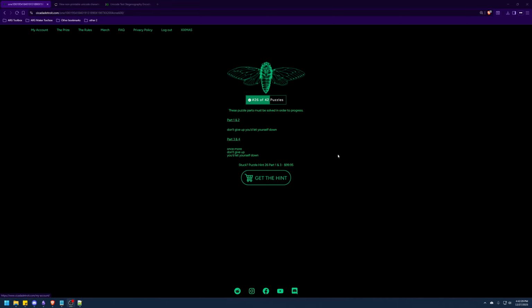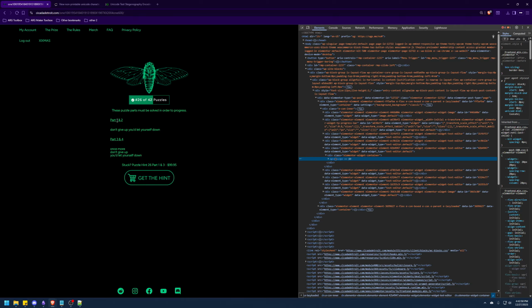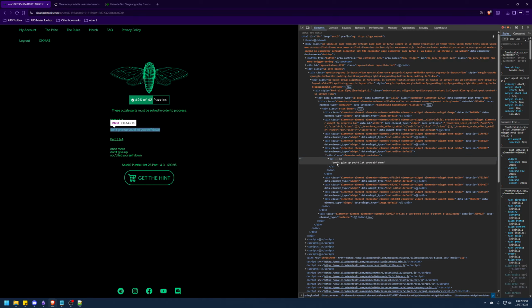Let's dive in. Alright, now puzzle 26 is going to introduce us to a new concept. That concept being steganography with text, in this case Unicode specifically. I don't know exactly what has changed since the time that I first solved this puzzle and today, but originally, if you were to inspect this text here for part 1 and 2, you would see a bunch of other non-printing characters listed in the text. But for whatever reason, that doesn't show up today.